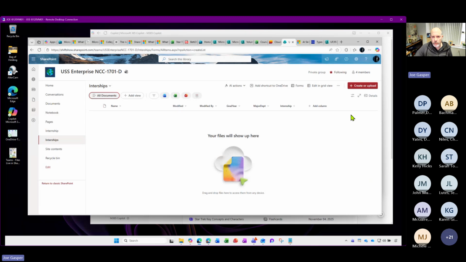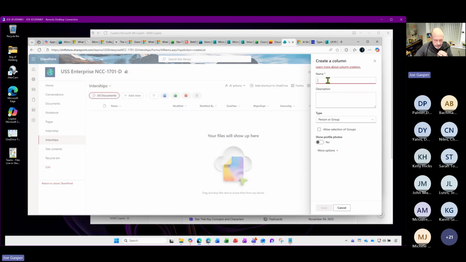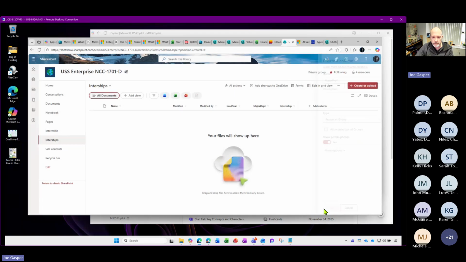How about one more? We're going to add a person column. I'm not making this a required field, but maybe if they're a grad student, I want their major professor. Maybe I could ask them how that student's doing or something like that. So I'm going to add a person column. I've got some columns here, information like this that I want to collect.